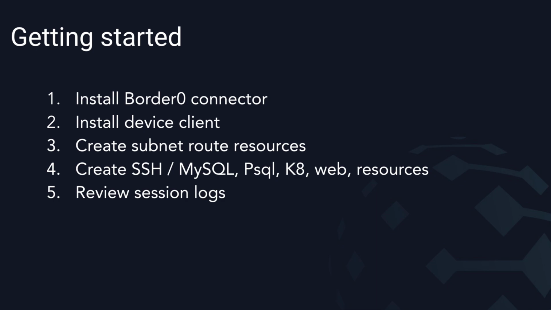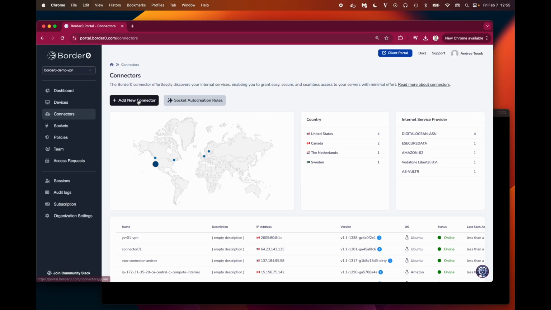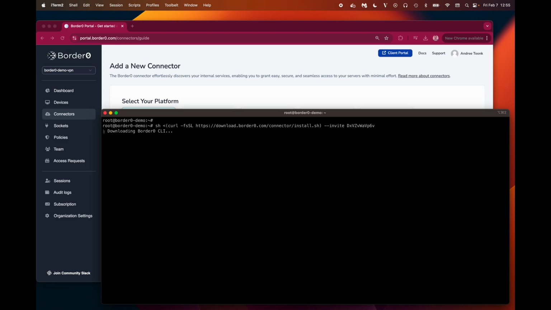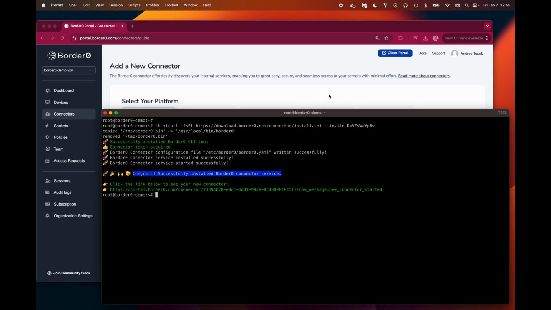We'll kick things off with step 1, installing the Border Zero connector. So here we are in the Border Zero portal. From here in the connector page, we'll click on new connector and I will select Linux. So I'm just copying the instructions. I already have a DigitalOcean VM that I will use and I simply paste the instructions into the terminal.